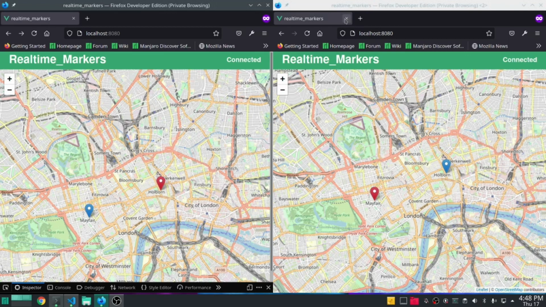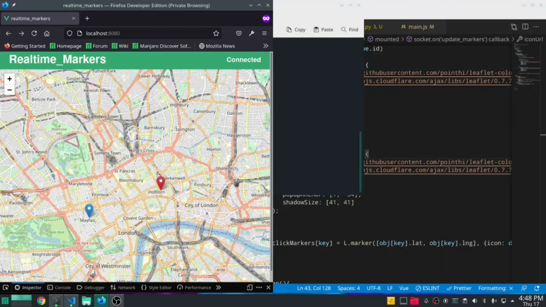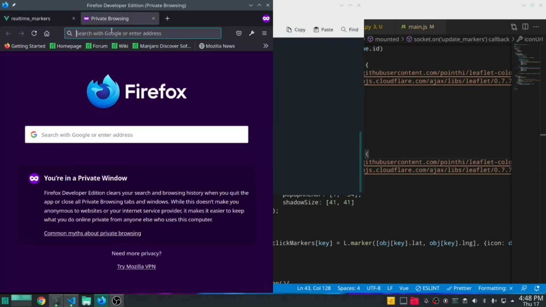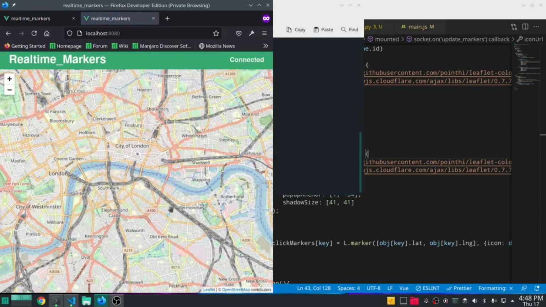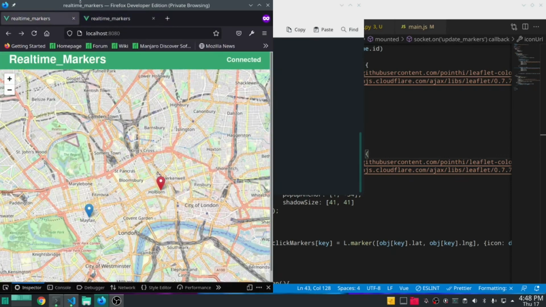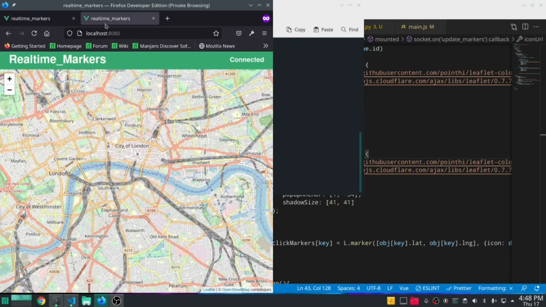Alright, big problem though. When we leave, it doesn't update. This marker is still here, but that dude is gone, the client on this side. Another problem, when we join, nothing is updated. Even though there's markers on this side, there's no markers on here. So let's go ahead and fix that up real quick.